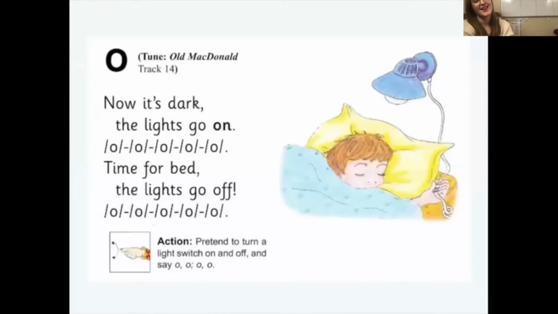Now we start, the lights go on. Ah, ah, ah, ah, ah. Time for bed, the lights go off. Ah, ah, ah, ah, ah.